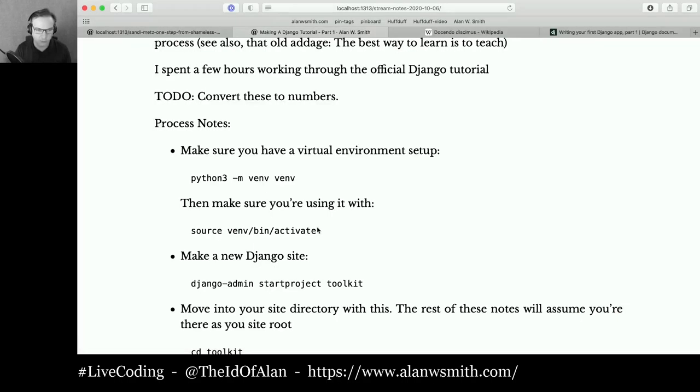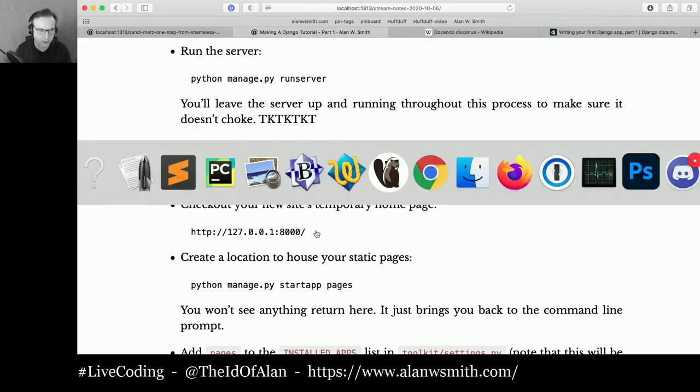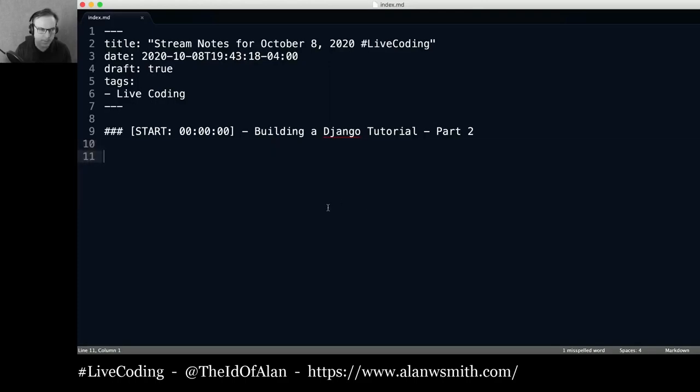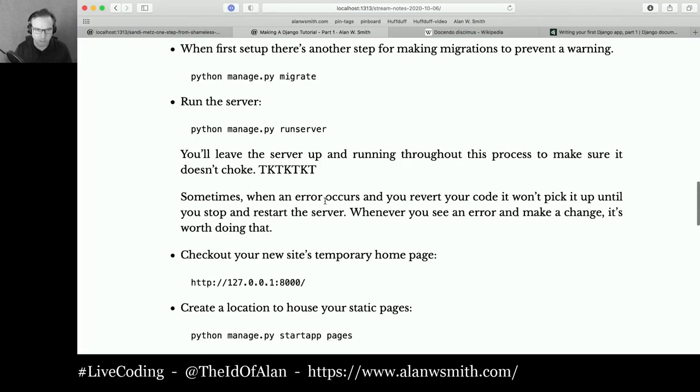And I guess what I should do, I'll leave this here for now. I've got stream notes sitting here. So pull in notes from part one. Because I'll make just a straight thing of it.